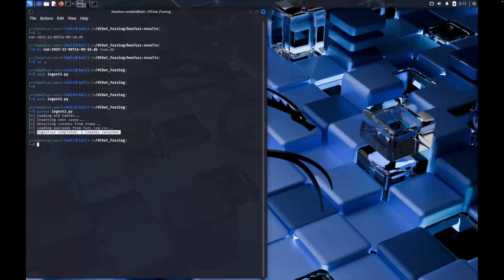It extracts each test case metadata, detects crashes based on monitor failures, and retrieves the crash causing payload either from BooFuzz's step table or from the fuzz log, which is our CSV file. More often than not, it grabs it from the CSV file. The ingestion script then inserts everything into our own analysis database using a clean schema.